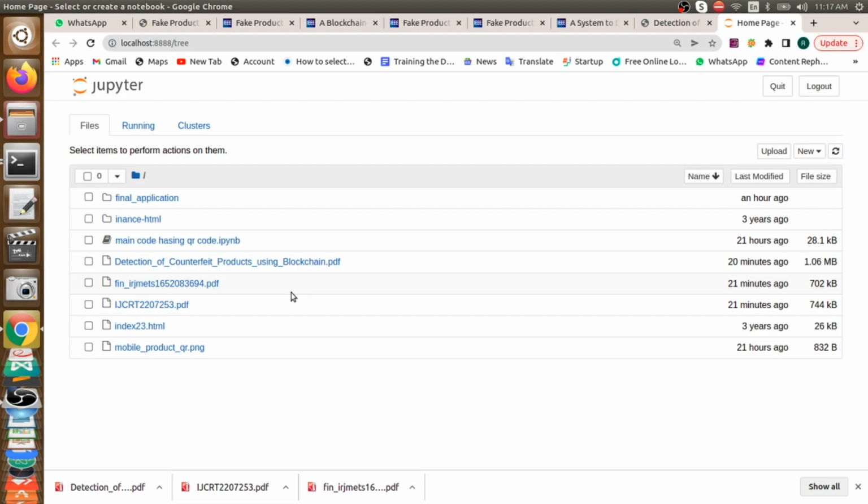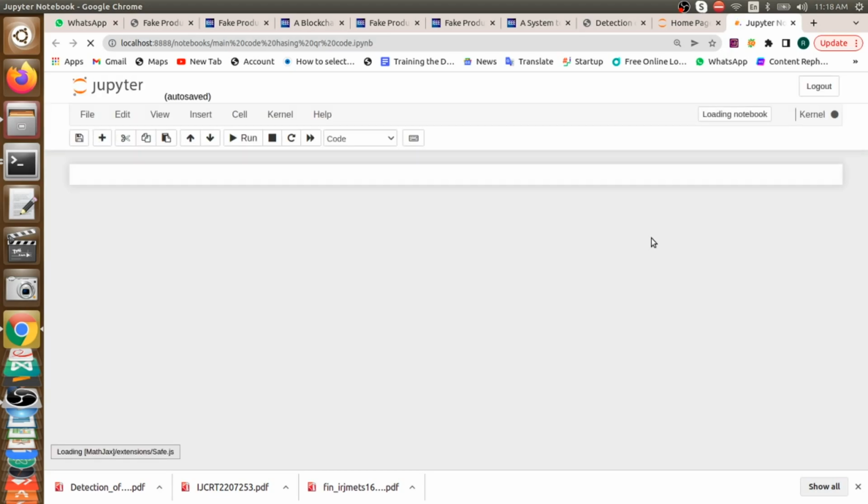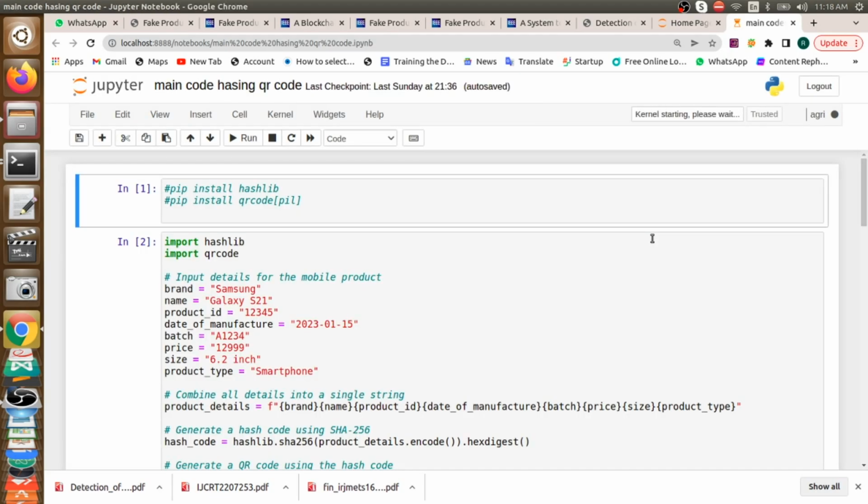Now I will show you a small code, how we work with this data: how to generate a QR code, how to verify a QR code, all this. For this purpose I will show you a small code, how it is working. This is a very small sample code.